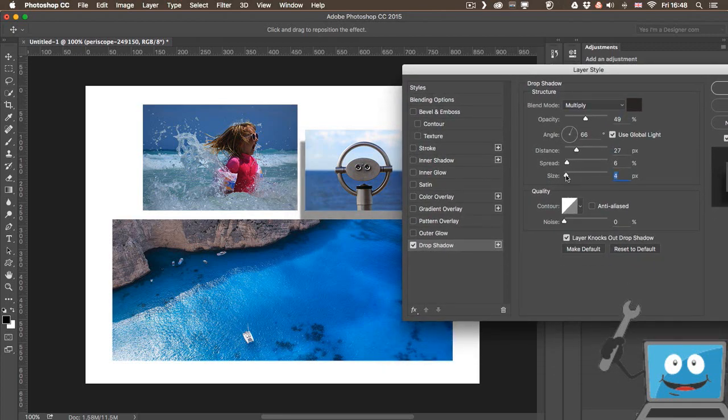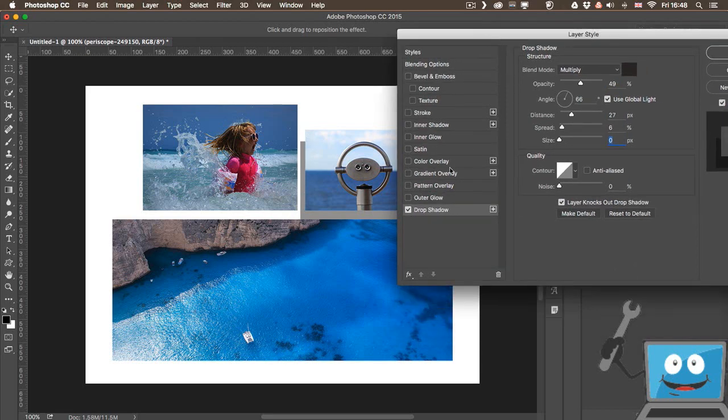And then you can also use the size. If you reduce the size, then you get a very sharp edge for the shadow. If you increase it, you can blur the shadow out. So that's how you use the drop shadow in a nutshell. But then you can also add other effects.